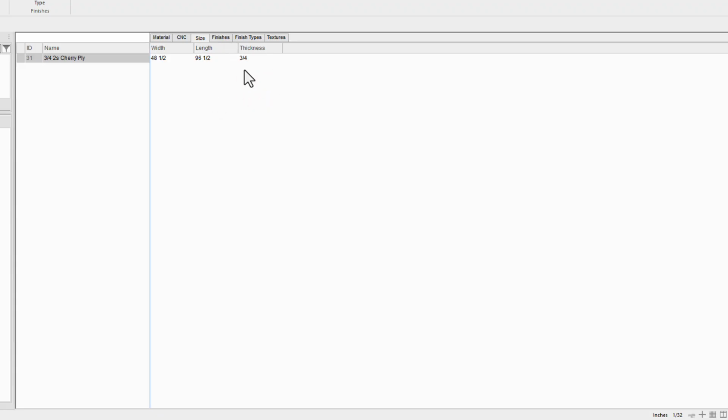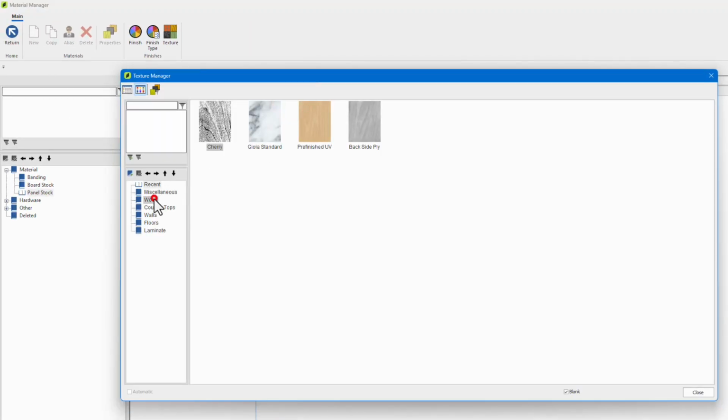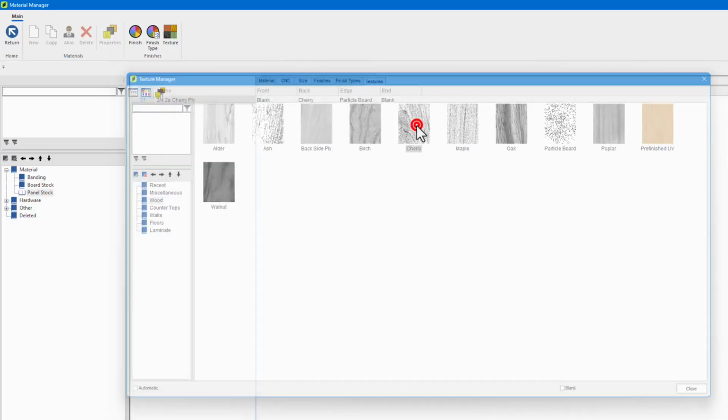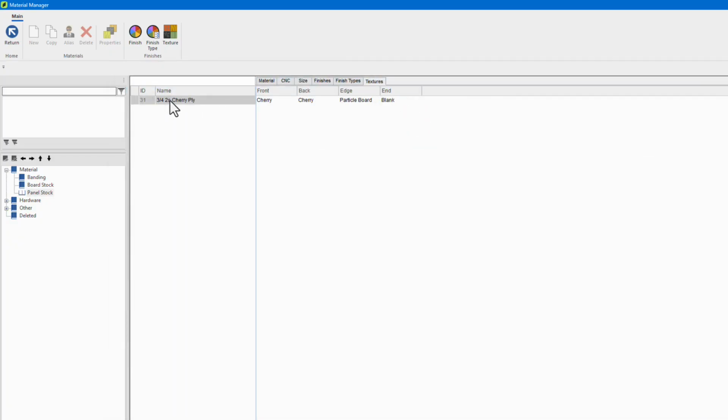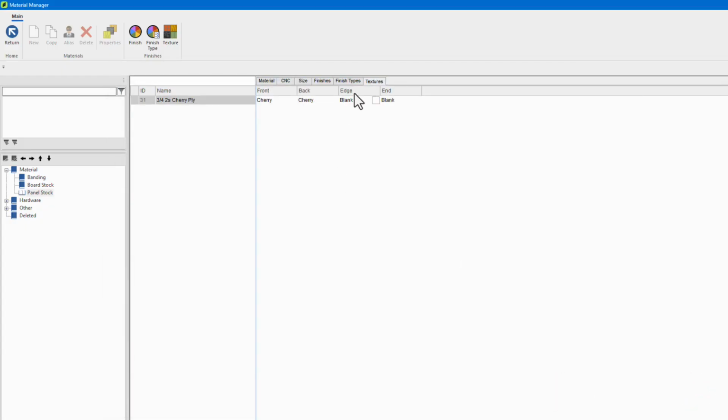For this example, I'm just going to leave it on even 3/4. Okay, so like I mentioned, Cabinet Vision does come with a few stock textures, so I'm just going to choose cherry on the front and back because this is two-sided. And then I'm going to do blank on the edges. Sometimes I will also do like a plywood texture on the end grain, but blank works just as good.